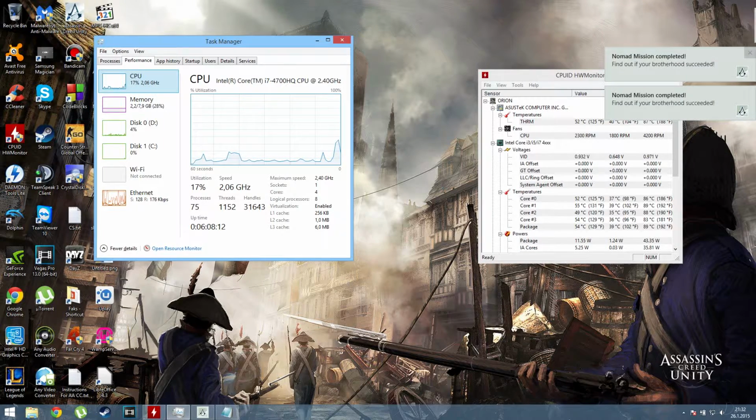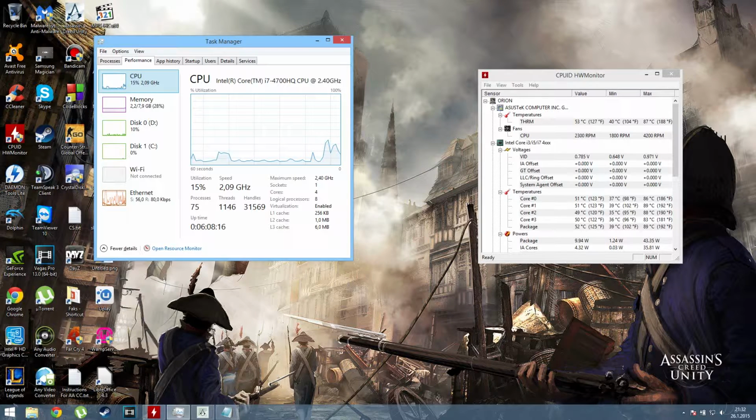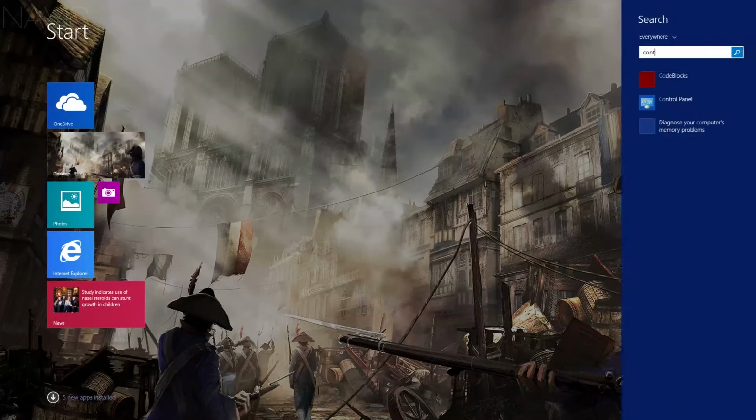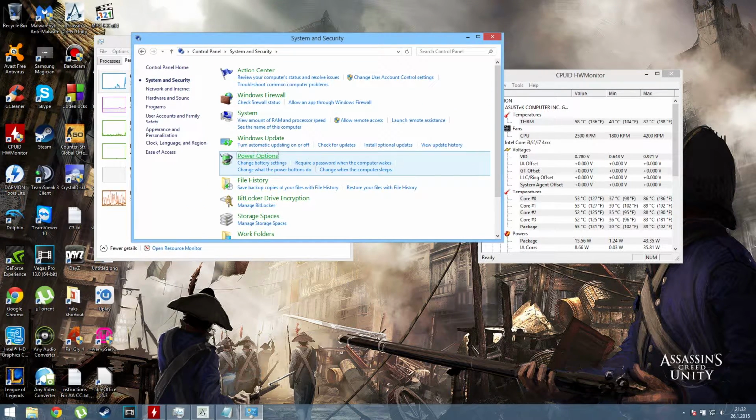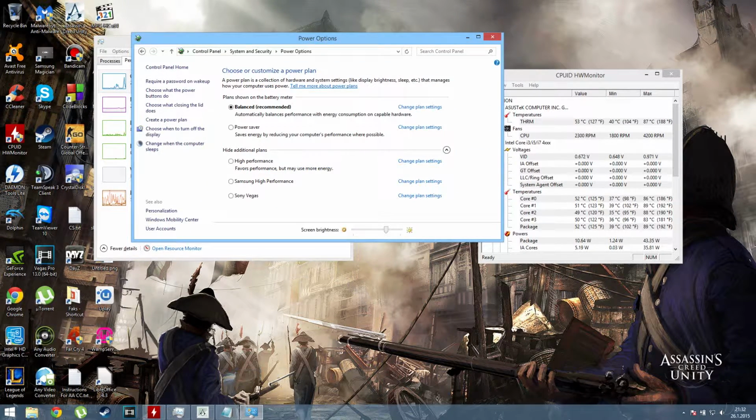And basically what I did later was just lower the power of the CPU by 10%. You say, what do you mean? Basically, if you go to your control panel and then system and security, power options, and then click create a power plan.